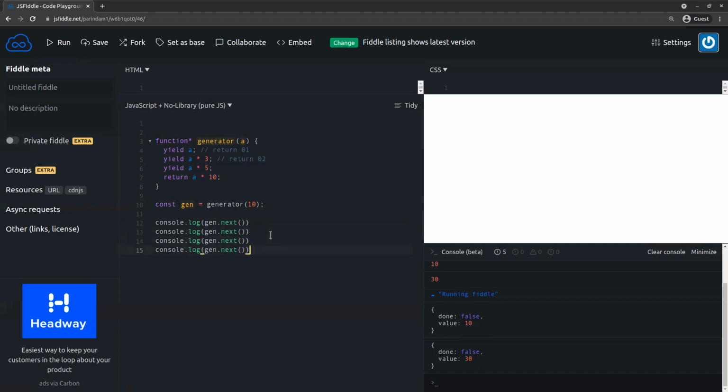So first done false, that means the iteration is not done yet. Then done false again, it is not done yet. Again false, but the last one is true, which means the iteration is done. When the function gets the return statement, that means the function has completed its execution, and at that time you will get done as true. This is the generator function.